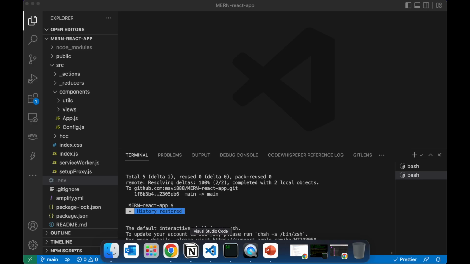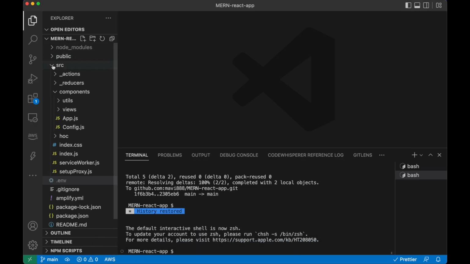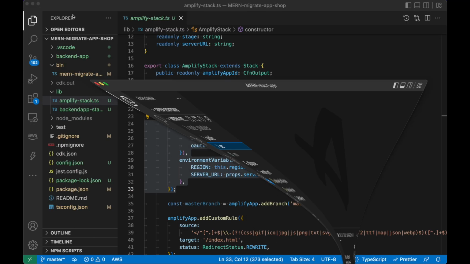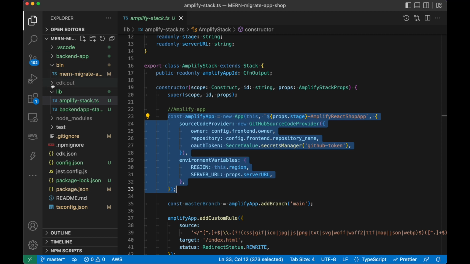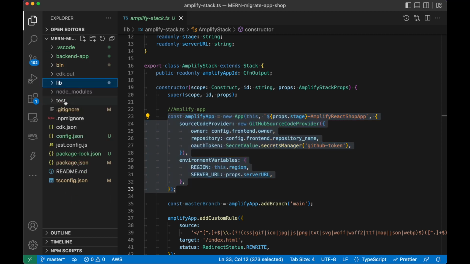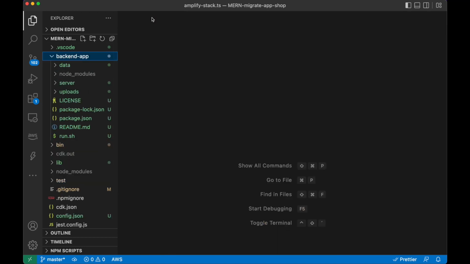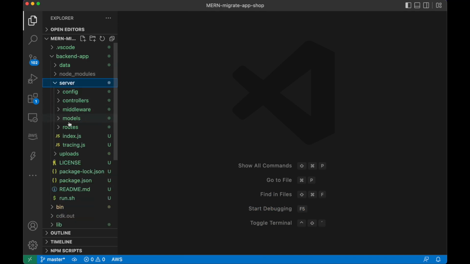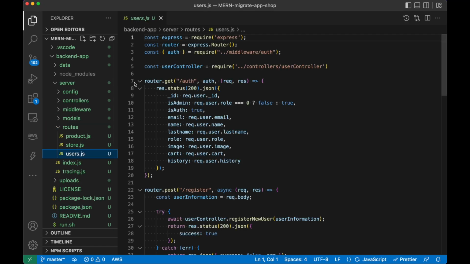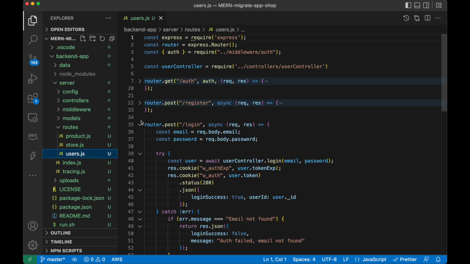So let's look a little bit at the existing code. Here we have the CDK stack that we started building, and we can open server, we can go to routes, we have the users here, and we have some interesting routes.